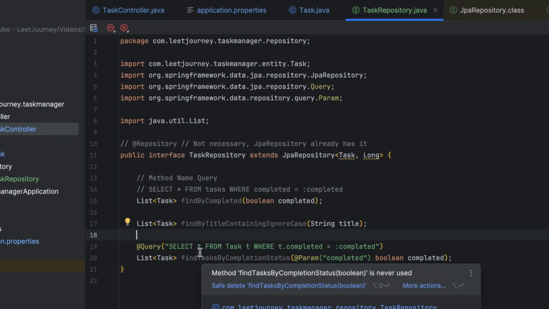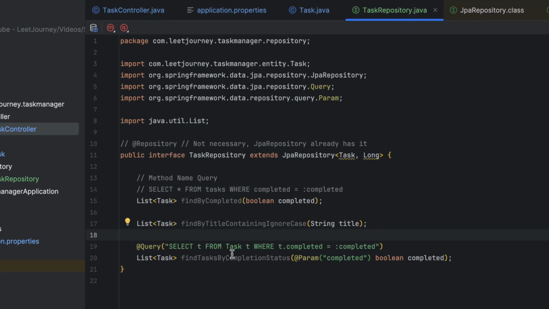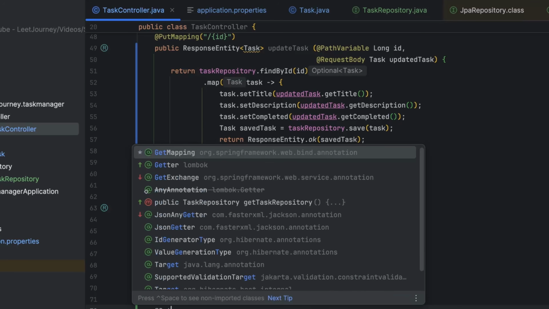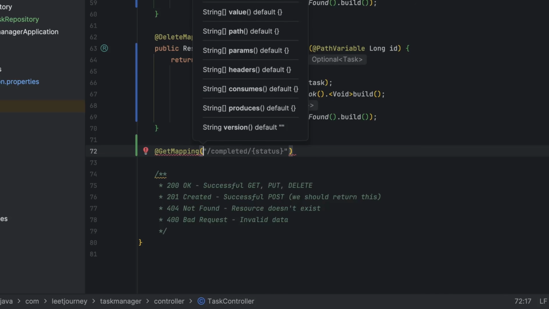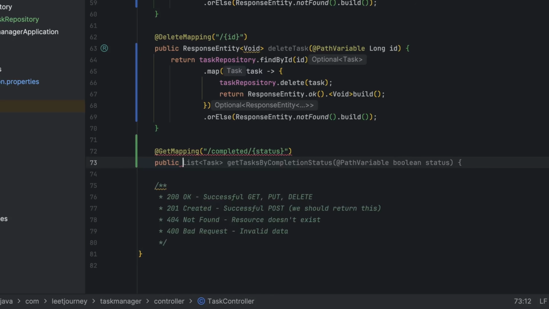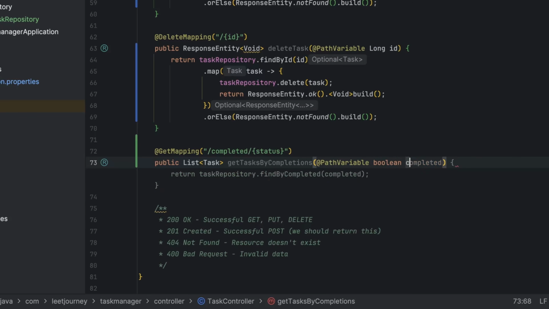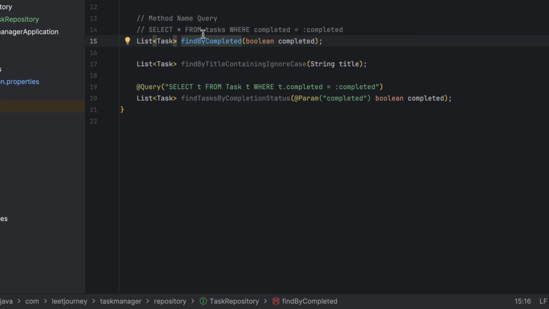So let's add some endpoints for these custom queries we have just written. Let's go back to our controller. Let's add a GetMapping for completed with status as input. Public List of Task getTasksByCompletion, PathVariable boolean status, and then we're simply going to use findByCompleted, which we have just written.